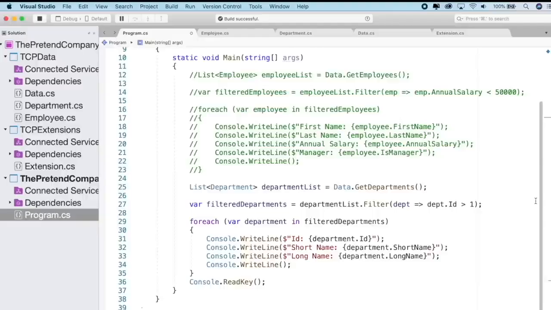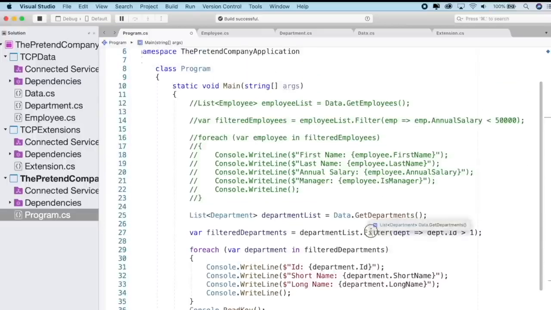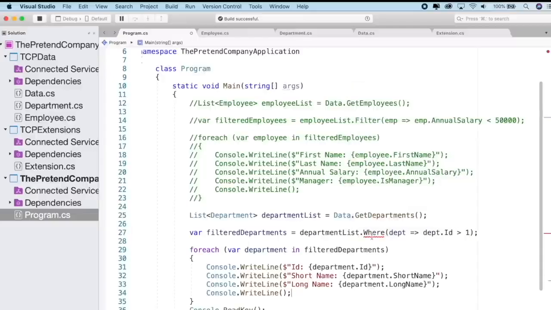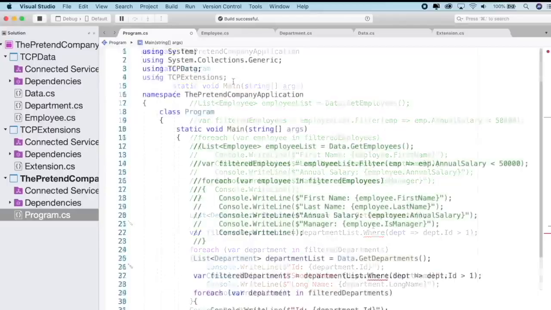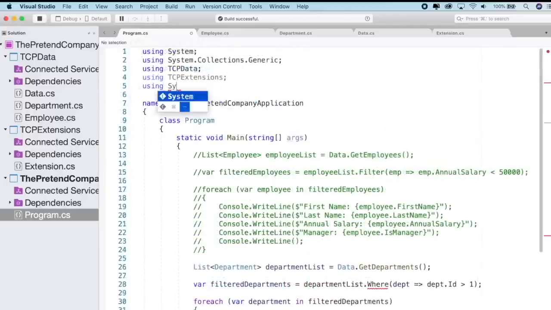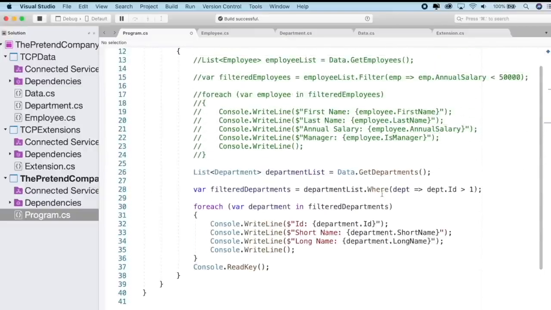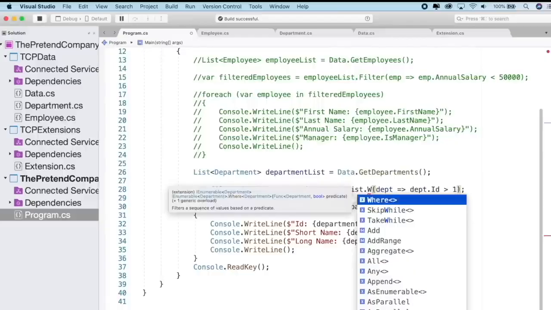Without including a using directive to the System.Linq namespace, you can see that we are not able to access the Where extension method provided by LINQ to perform our filtering operation on a collection that implements the IEnumerable interface. So let's include the System.Linq namespace. We now have access to LINQ's Where extension method, so we can now replace our custom filter extension method with the Where LINQ extension method like this.